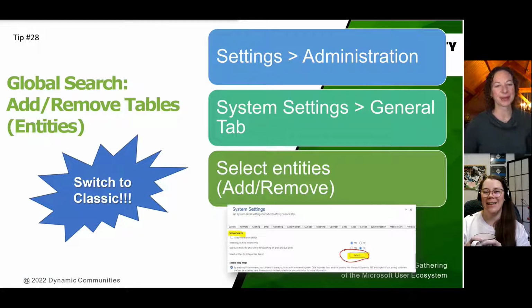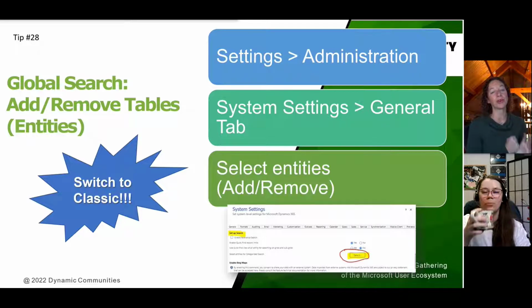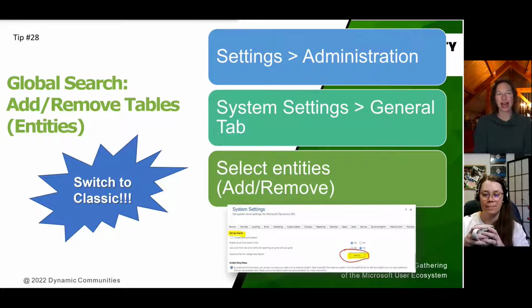So table-wise, we're going to talk about global search now. This is something you configure at the classic interface. So switch to classic. And then this tip is specifically around which tables are searched in global search. Out of the box, there are some weird ones that get included, like user. So out of the box, user is a table that is searched on global search. I don't know anyone who actually needs to search the user table.